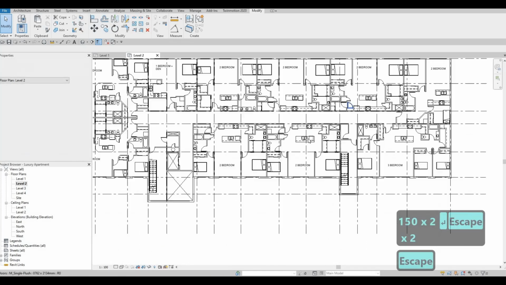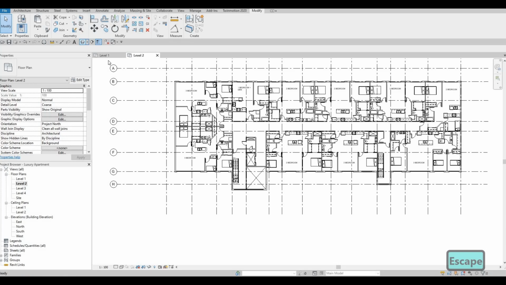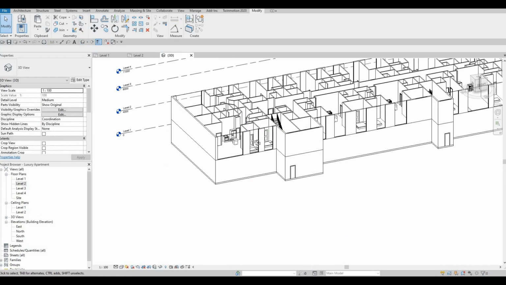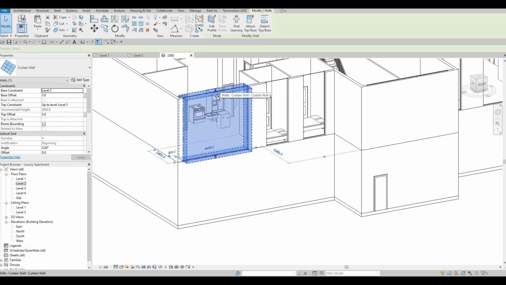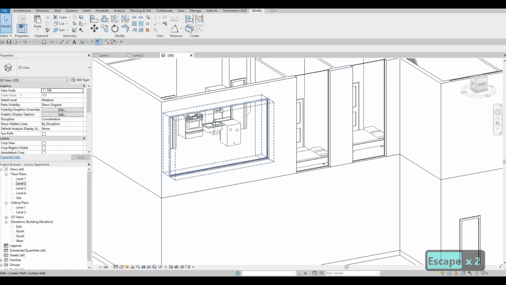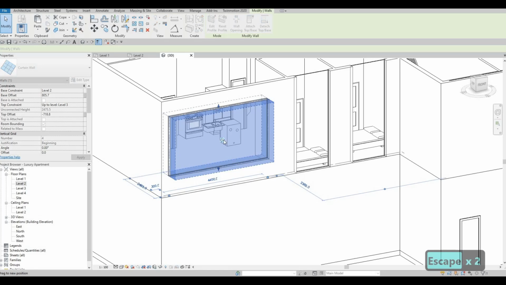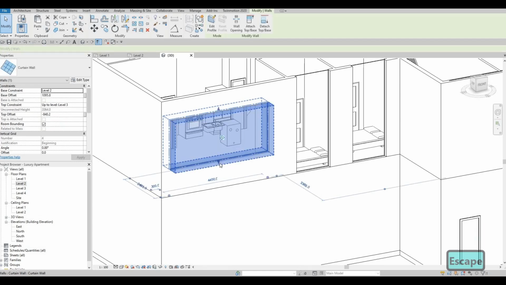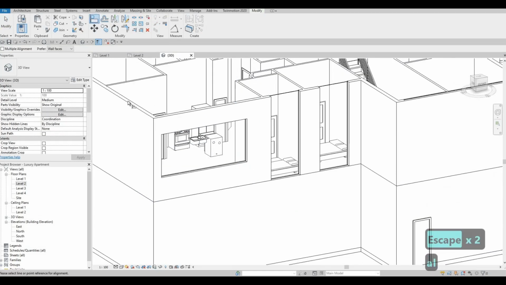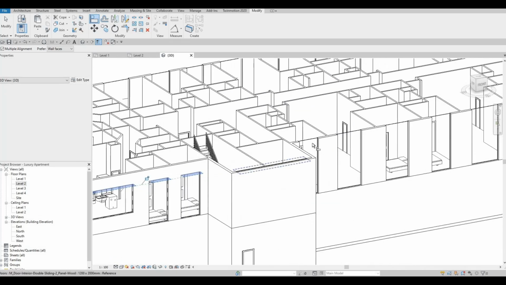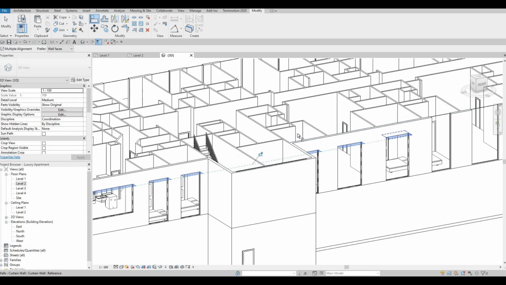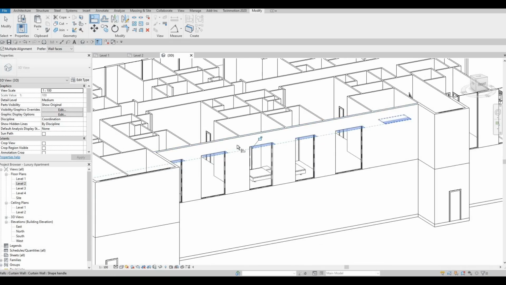Okay. Now let's look at it at 3D. So now it's too high and too low. So let's just create a standard height. Maybe around this one. I think that's perfect. Now we should do align and then align multiple. So select this and then keep on selecting the top. So as you can see, it's very fast.